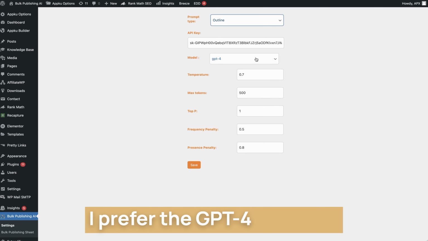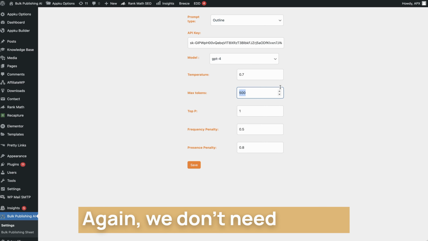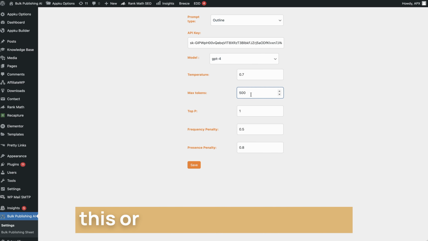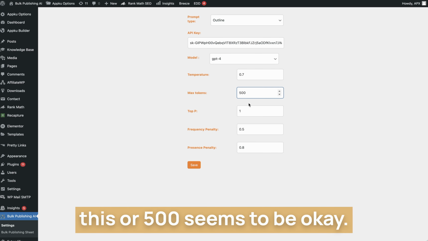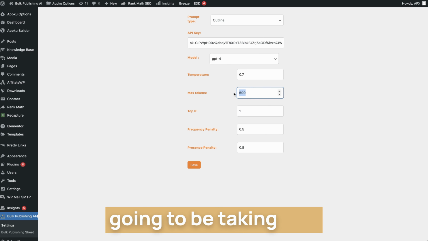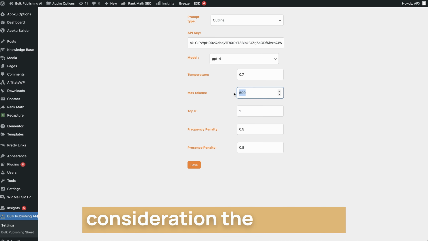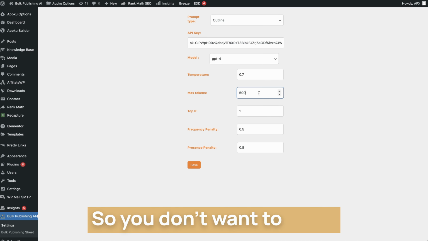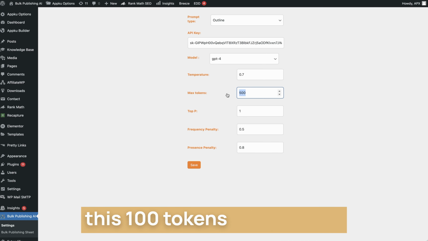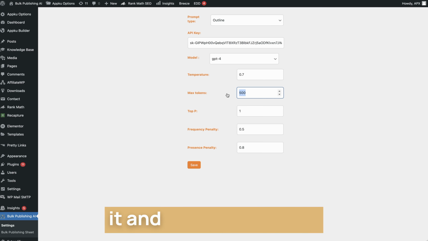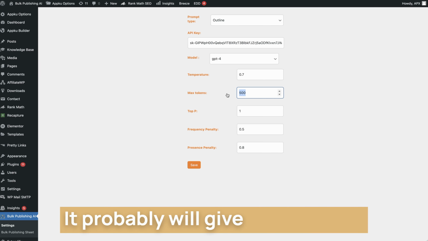Outline, I prefer the GPT-4 outlines. Again, we don't need it to be too long, so we can reduce this, or 500 seems to be okay. And it's also based on the prompt. So your max tokens are going to be taking into consideration the length of your prompt on the front end. So you don't want to make this 100 tokens because it's going to have trouble trying to read the data you've given it and make an outline. It probably will give you an error.